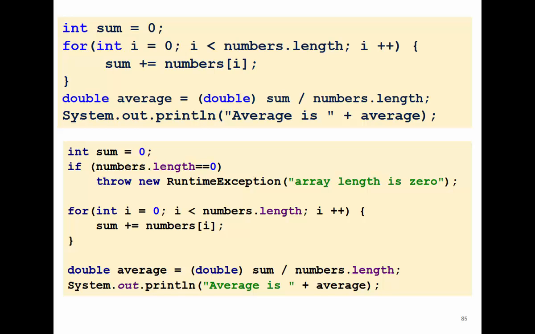Okay. Now, in the first implementation, it doesn't matter if you have an array of length 0 or not. You're going to try to execute and you're going to run into an exception, a runtime exception. You might not know about it. But in this case, if I raise an exception, I will have a meaningful message saying the array has a length 0.